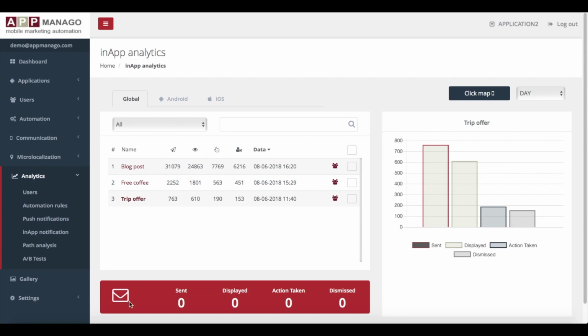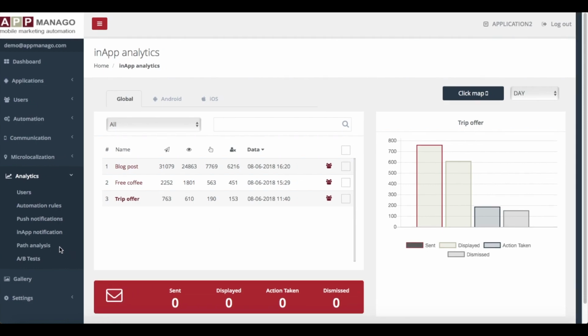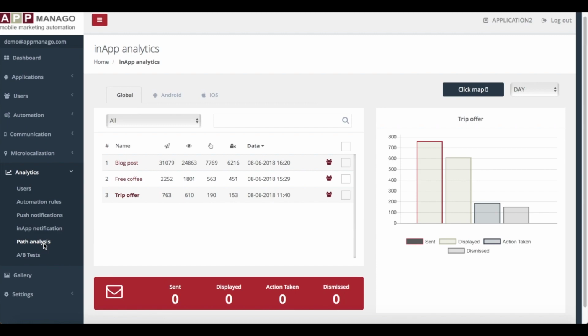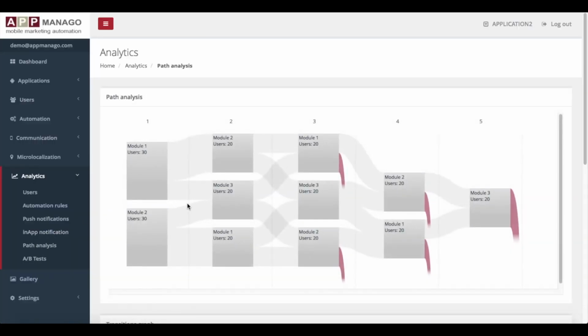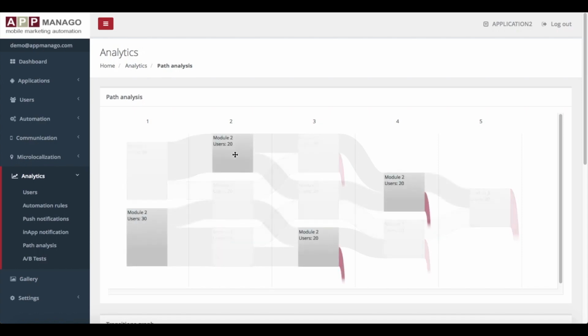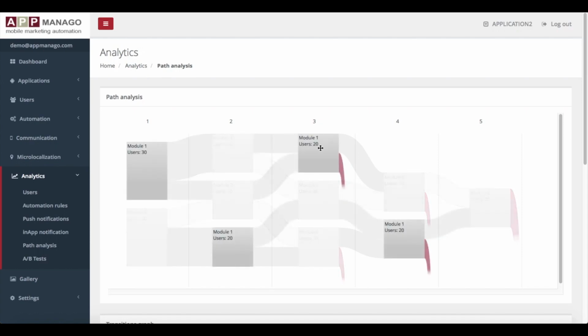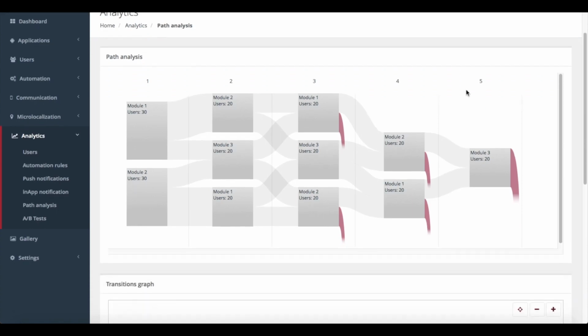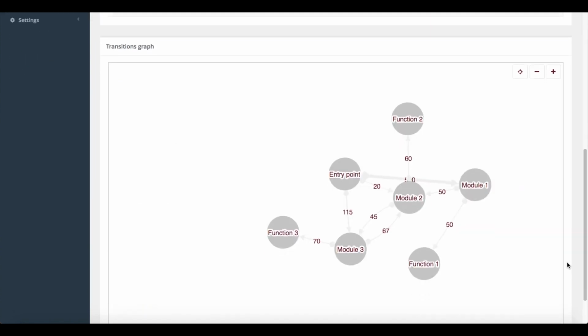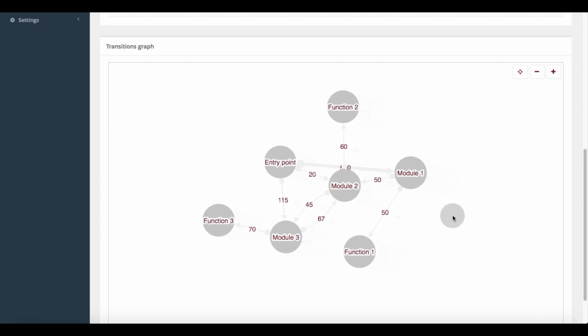The next panel is for path analysis. In here, you can see the progression between modules of your apps to see the progression between the users. You can see the graphs for individual modules and see conversion between each one.